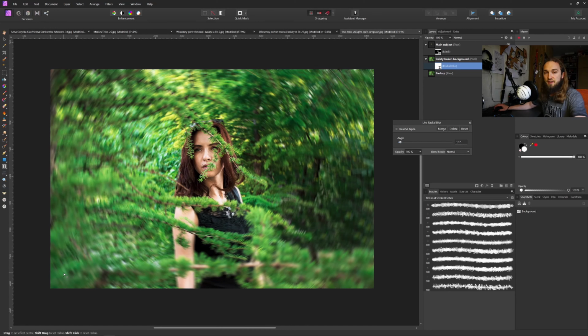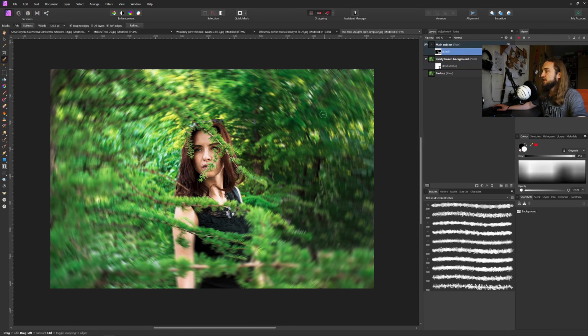On the edges, the effect is obviously stronger. In the middle, we don't have this effect at all. We can of course move the layer around if we want, but pretty much this is the gist of it.